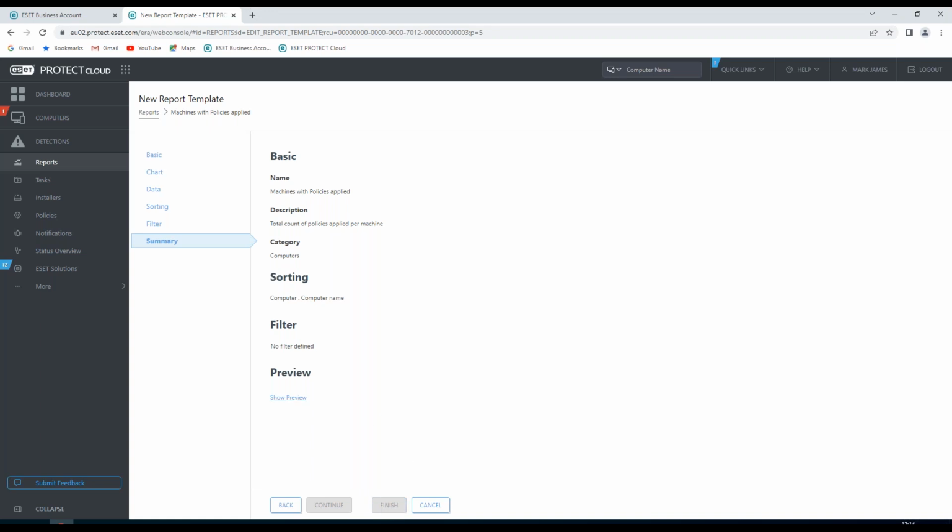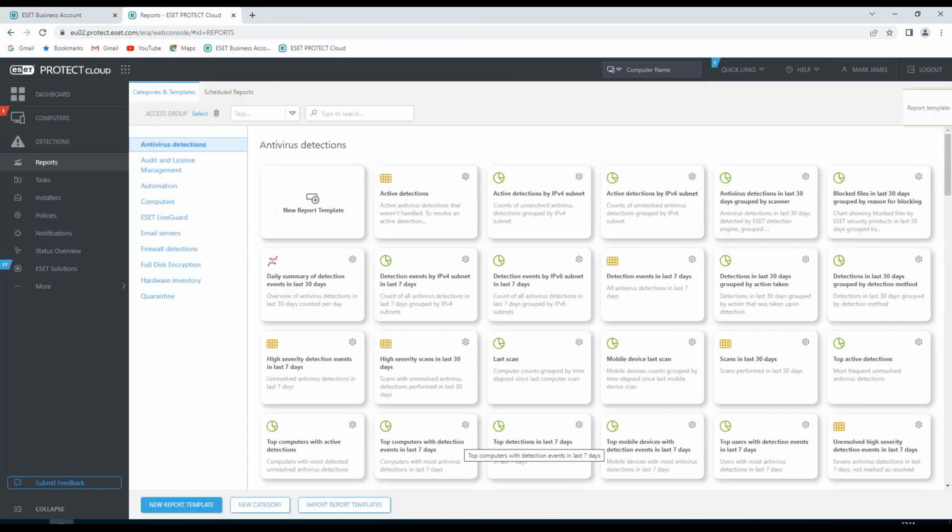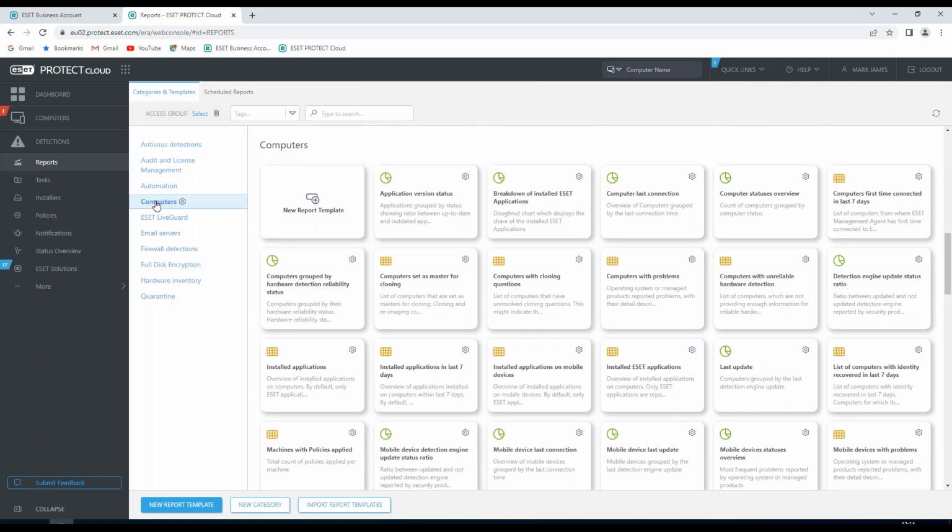And if I choose Finish, that report will then be saved for me for later use. You'll notice that I dropped it under the computer section. So if I choose computers, we can see the one that I created is machines with policies applied.